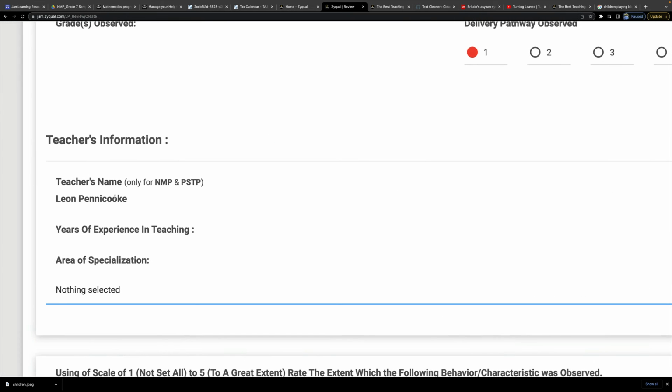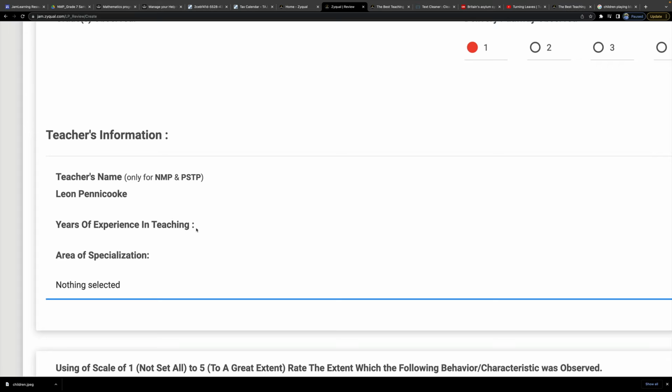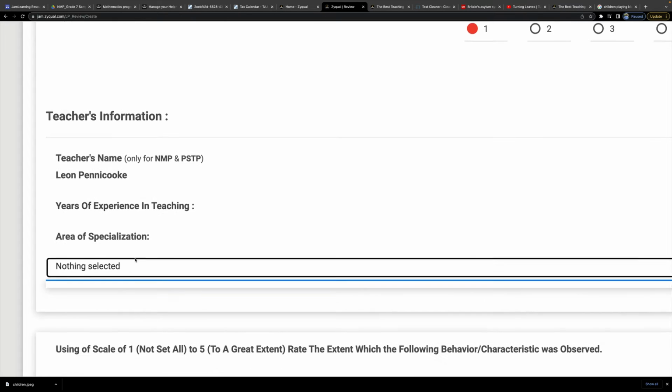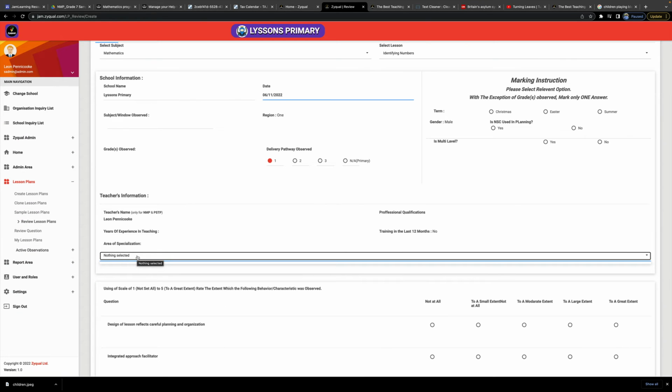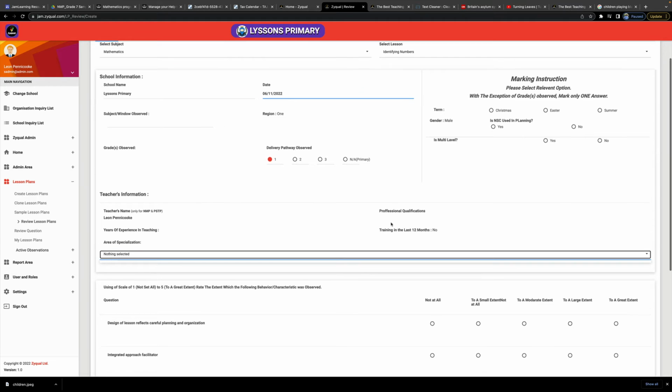The system will capture the teacher's unique details when the form is being filled in. So the years of experience is already logged in the teacher's profile. But because I'm logged in as an external person to the school, that's why it's not picking up that data. My data is not saved there. They'll be able to choose their area of specialization. A teacher might teach more than one subject, so they're able to choose those subjects that they're specialized in, or one that they have a qualification in. So this section here will be automatically filled in from the teacher's profile.